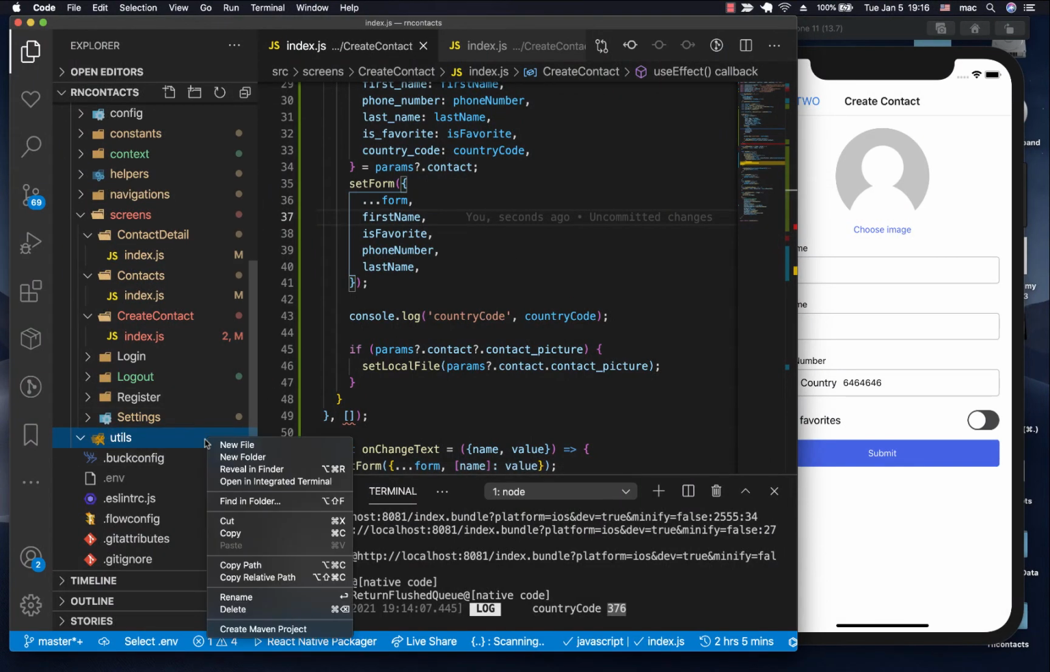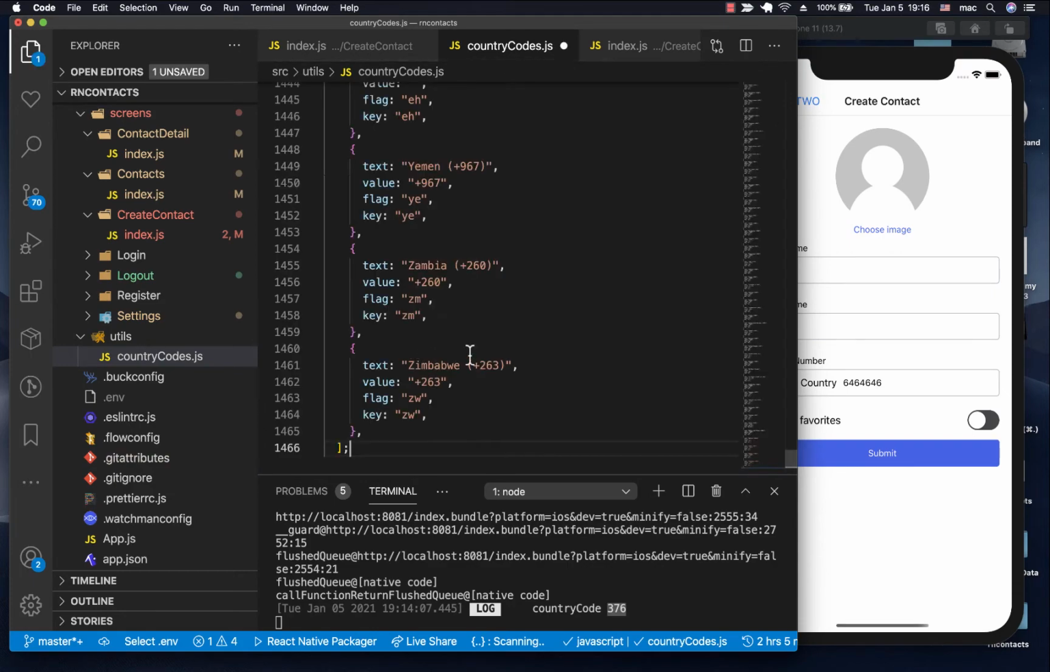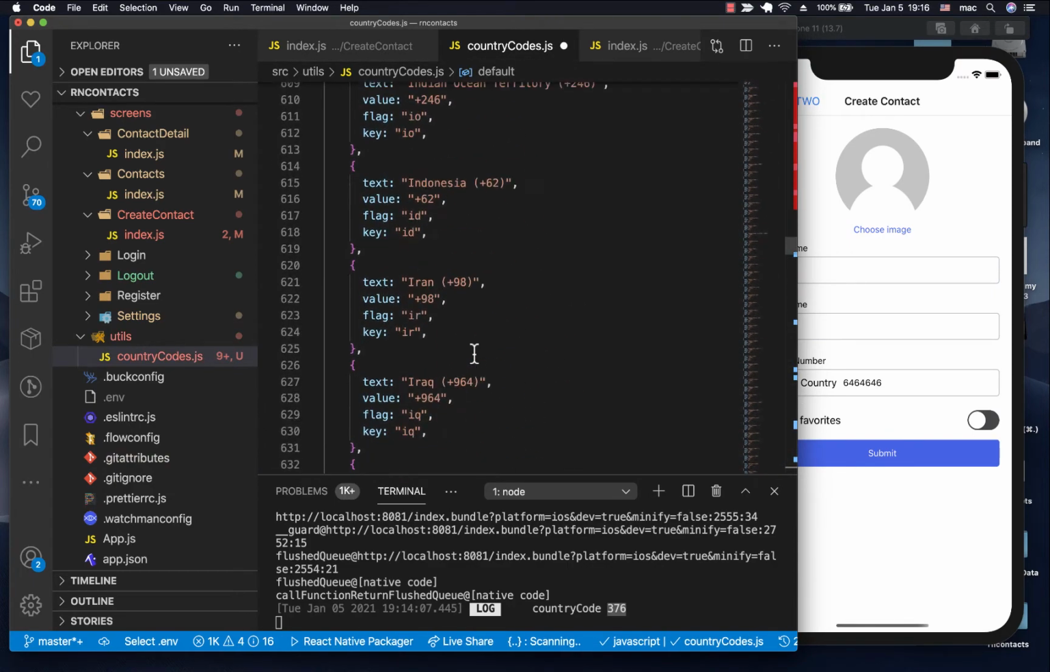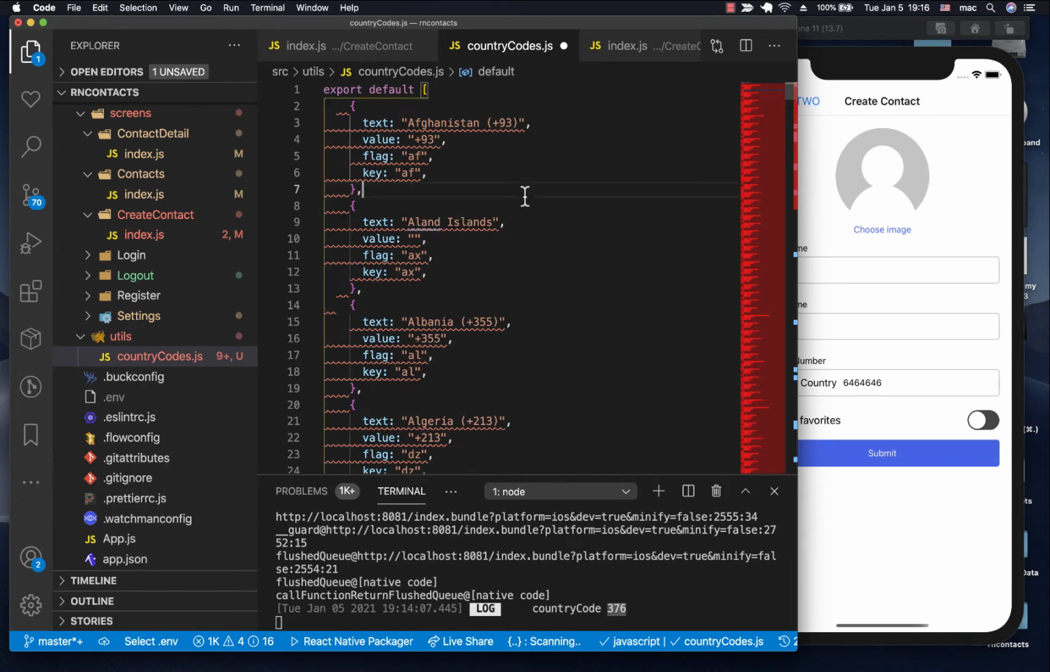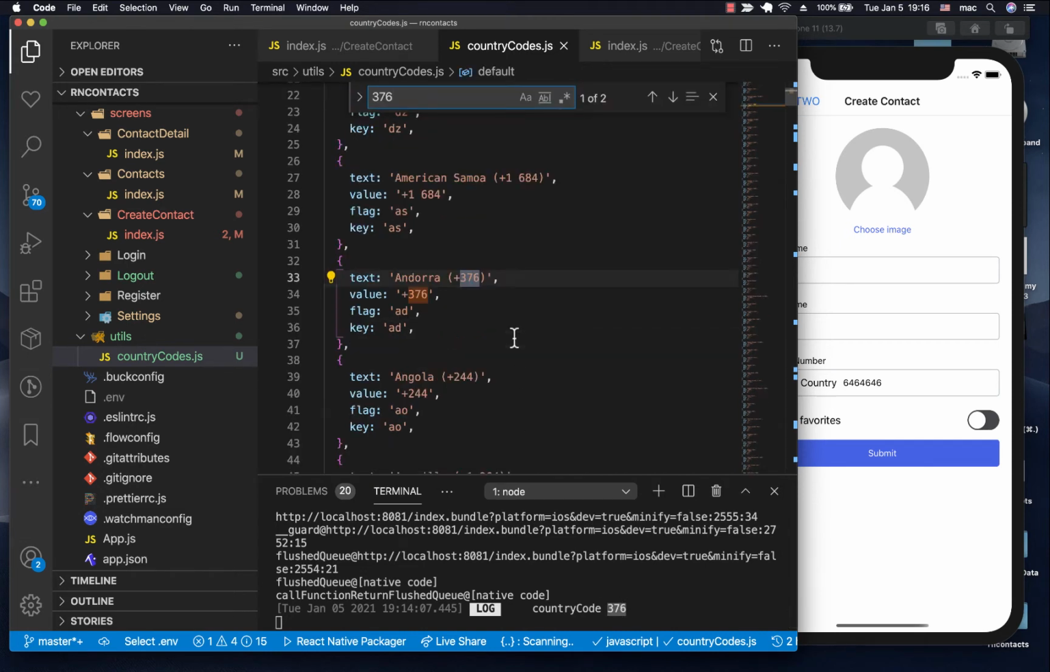Now I'll go to the utils and create a file called countryCodes.js. I want to make sure it's countryCodes. So in here we can have this file. Then of course we are exporting it, so we export default this. Now remember here in the log we have something like 367. If you came here and search for something like 367, you see that it gives us Andorra. So what we want is to be able to search for this in this file and return the key, something like AD or the flag.